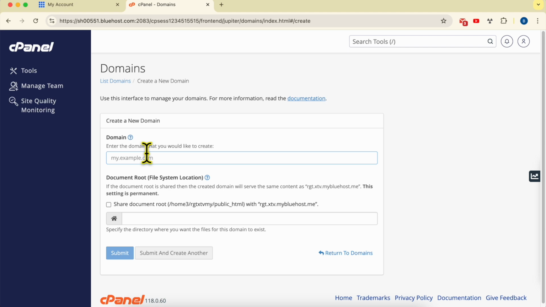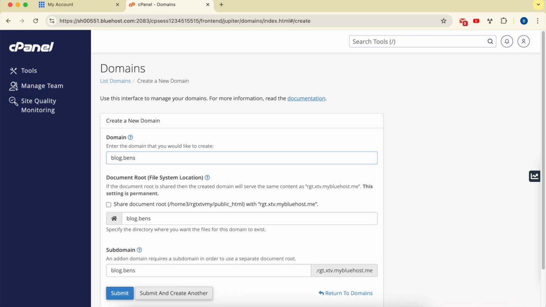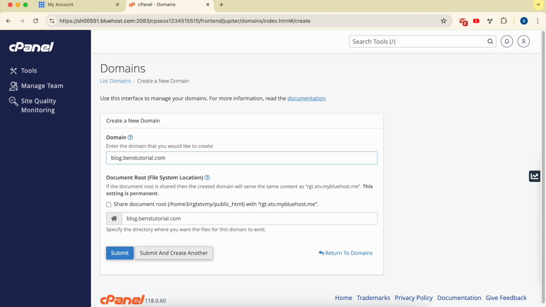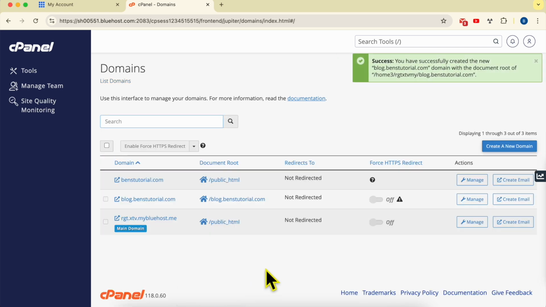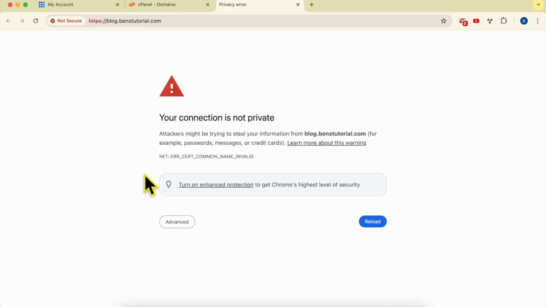Now fill in your new subdomain, for example blog.benstutorial.com, and now click on submit. It can take a moment to create a new subdomain. You have successfully created the new subdomain. Let's give this new subdomain a visit.